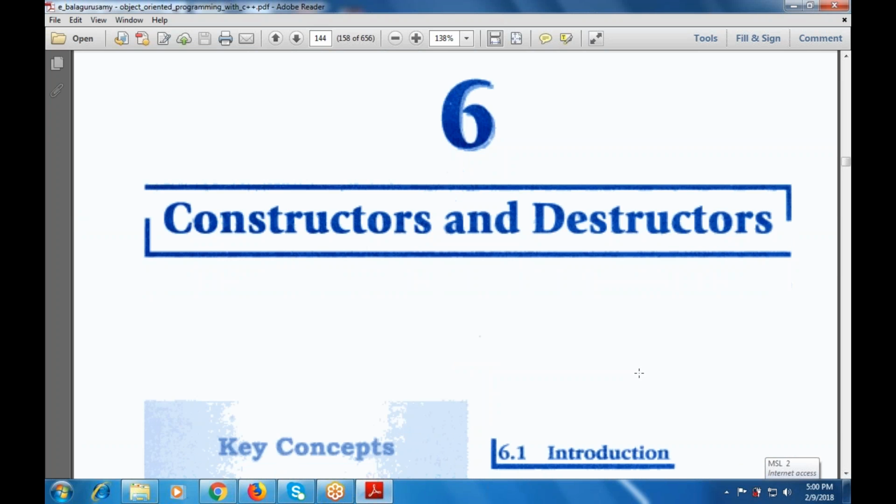Next are constructors and destructors, which we are going to talk about in the next class, that is in tomorrow's class. So any doubts, anyone, till now? So clarify.